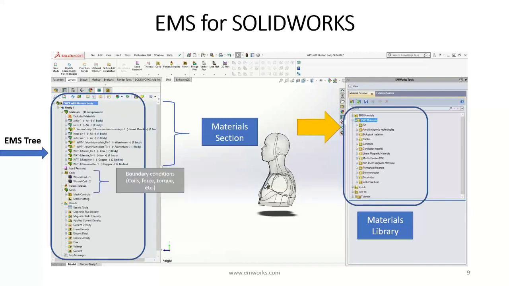Below the materials section, we have the loads and boundary conditions, where we can define coils, excitations, and so on. Under that comes the meshing step. EMS is equipped with a flexible and advanced meshing tool. Also, it is possible to apply mesh controls to specify mesh size on specific surfaces or bodies. And finally, after solving a study, a results section is created. It groups both tabular and 3D results folders. EMS has several post-processing options which make exploring the results much easier and more efficient.